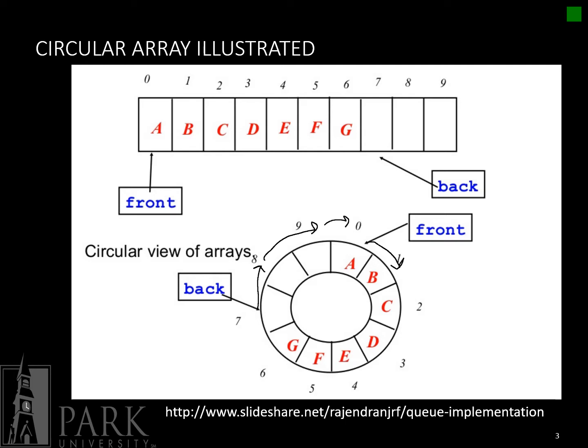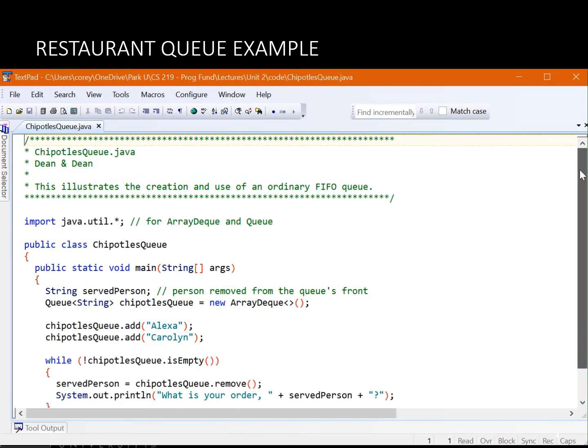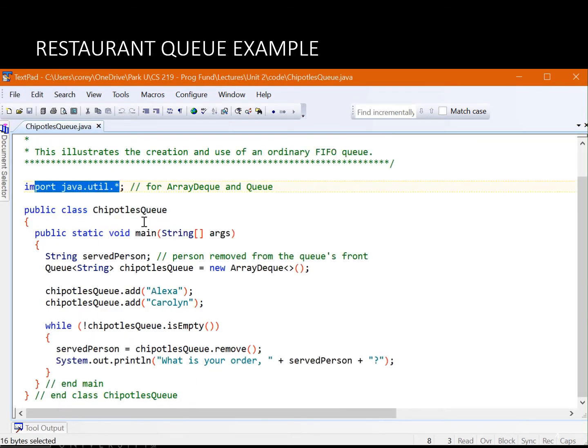Okay. So to access Java's Deque interface and the ArrayDeque class, we use the import java.util.* for queues and array deques. So let's look at a fictional Chipotle queue as an example. So see here we're importing java.util.*, and we could specify an ArrayDeque or a Queue specifically, but we're just going to grab the whole utility package. And so here we have a servedPerson string, we have a queue of strings called chipotleQueue, and we're going to use an ArrayDeque to support it.